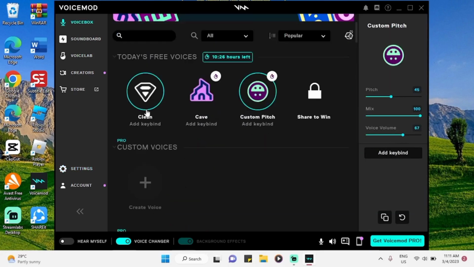Now back to the Voicebox. You can click on the different keybinds and you can test your microphone and you can hear your voice that it is changing. Let's try out the cave keybind. That's it. You can use Voicemod and voice changing while you are streaming live or doing other content creation.